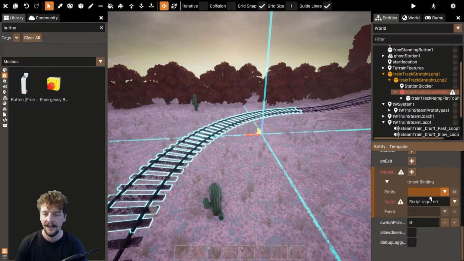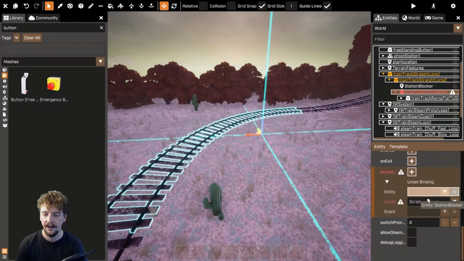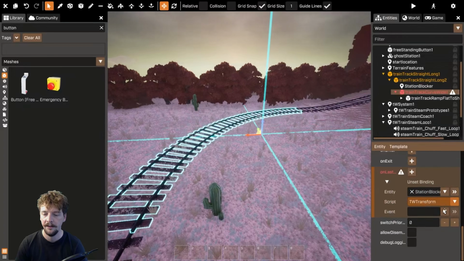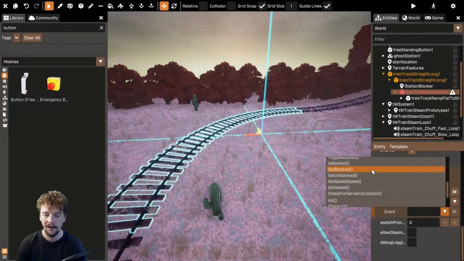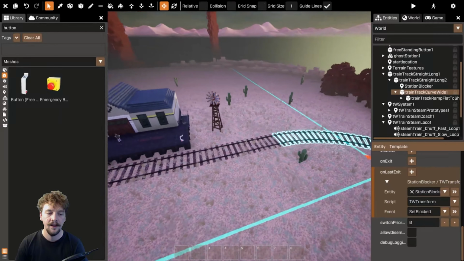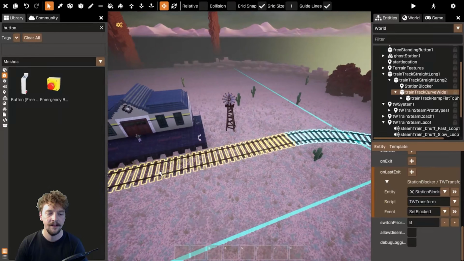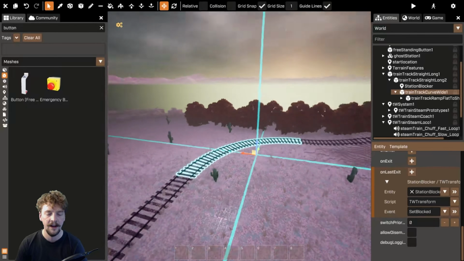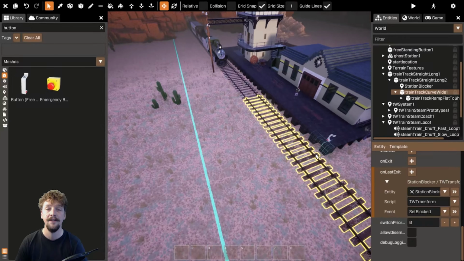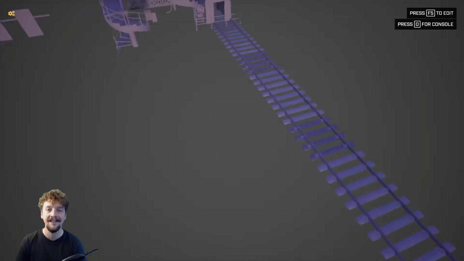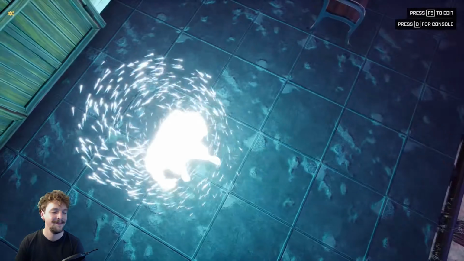We're going to set a binding here. It's going to be hooked up to the station blocker, TW transform again, and this time activate. Set blocked. So when we press the button, the train can go because the blocker is not active. When the last piece of train leaves this section of track, we turn the blocker back on. So the blocker is then active, and then the next time the train comes round, it should stop there. Let's test it out and hope it works.